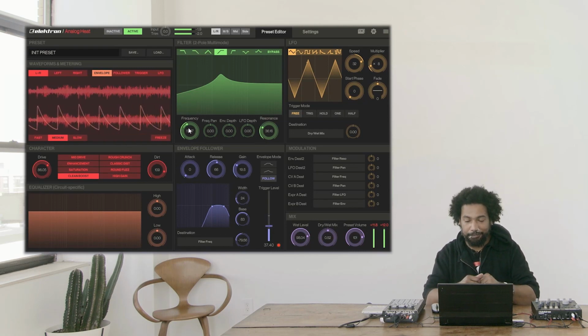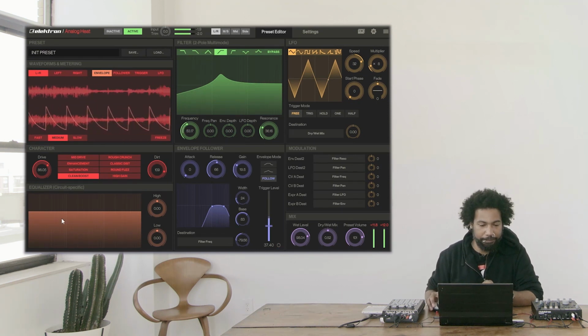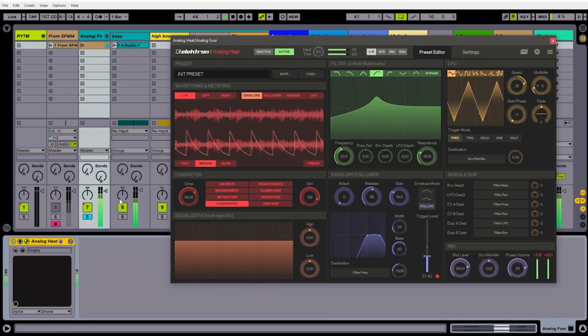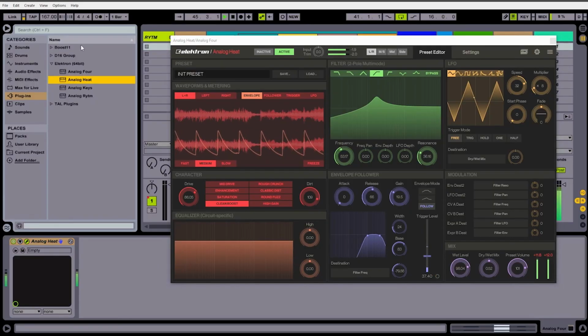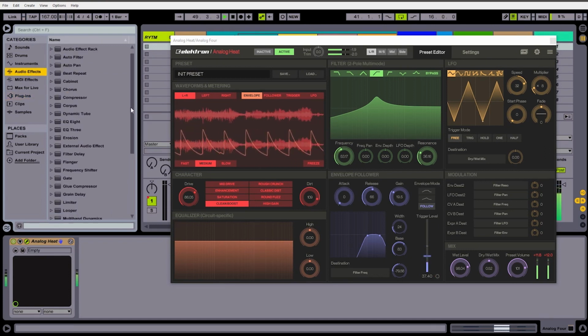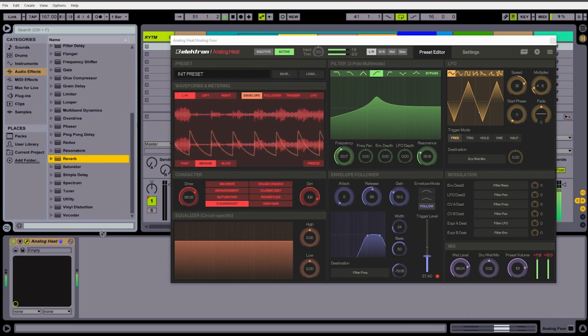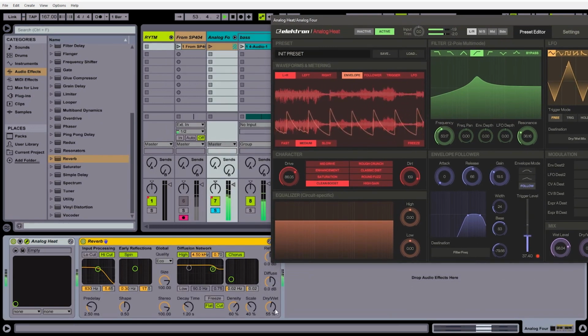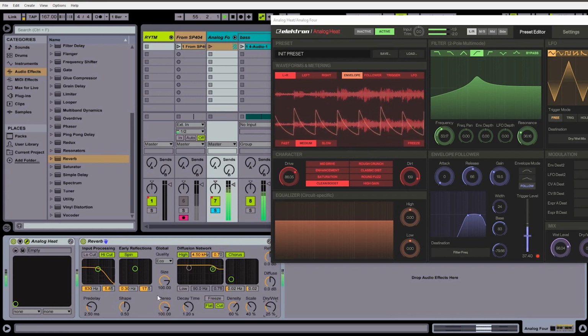It's a good sign. Now, with this going on, it might be nice to put some different effect either before or after Heat. So let me go ahead and go into my browser. And I think maybe a little bit of reverb after Heat would be nice. So go into our audio effects here. Here's my reverb. Drop that right there. And we'll just get a little bit of this in here.